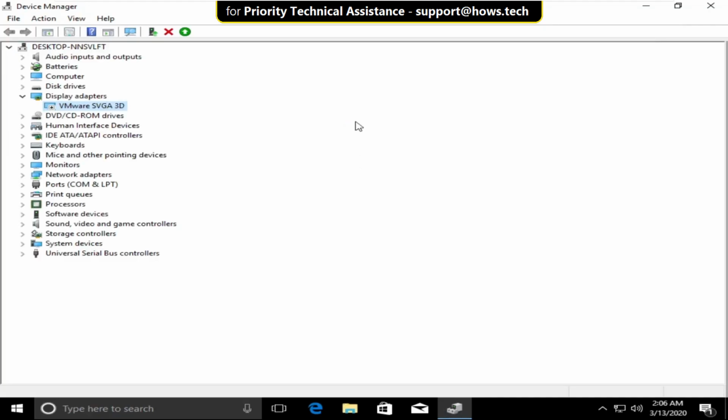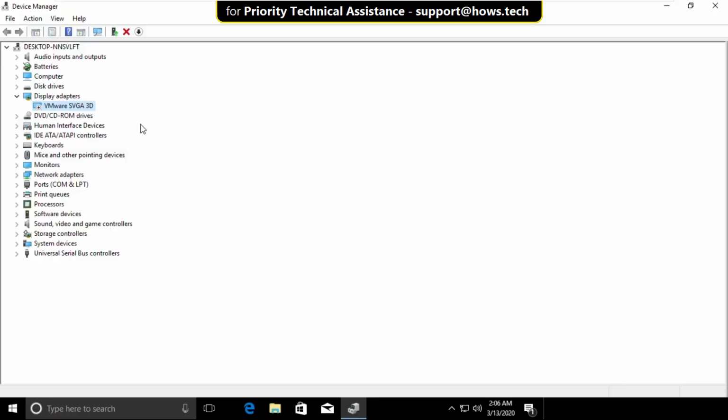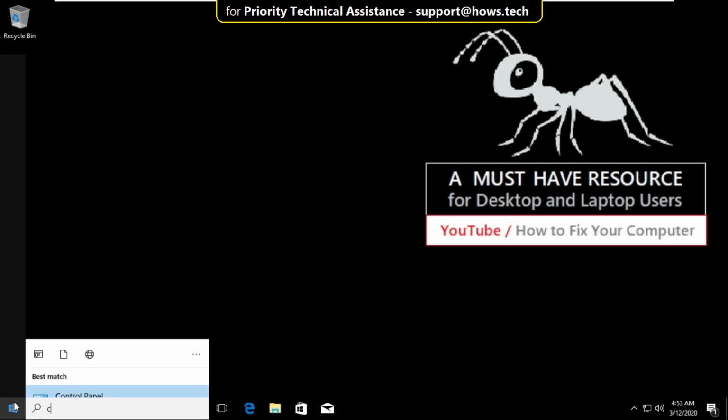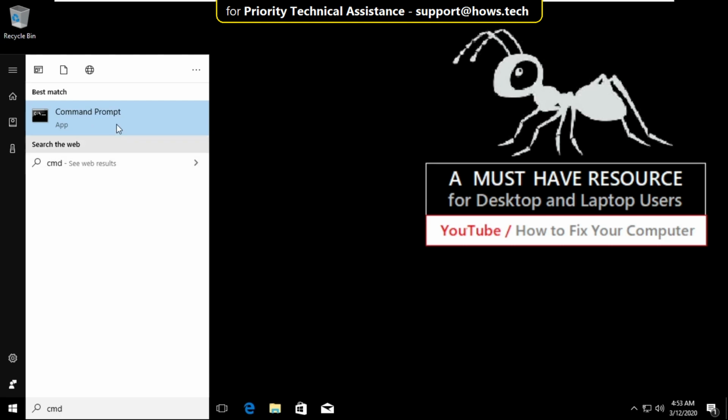Select Yes. Again we have to enable it. So right click on it and select Enable Device. Now close this window. Again go to the search bar and type CMD.